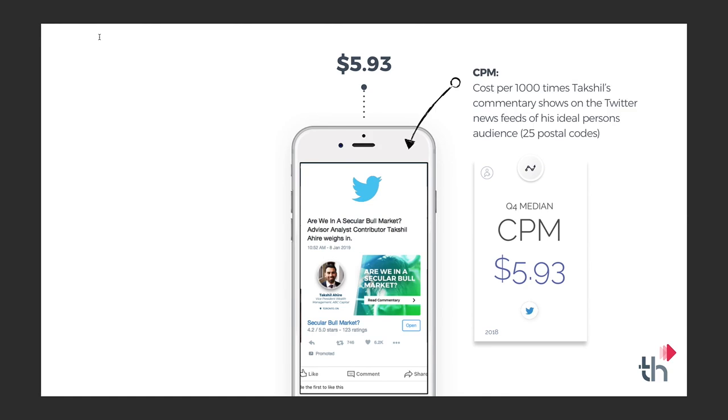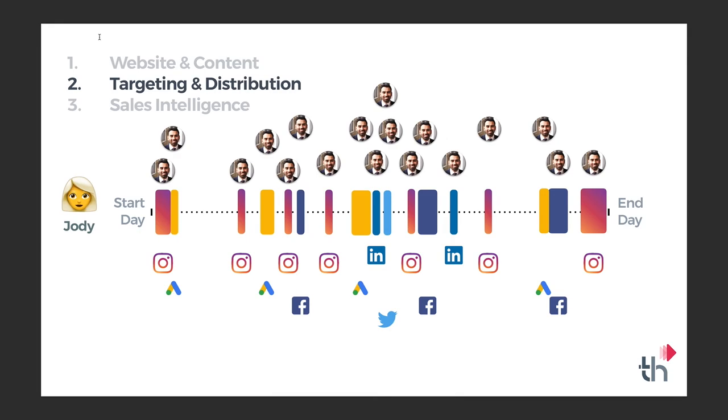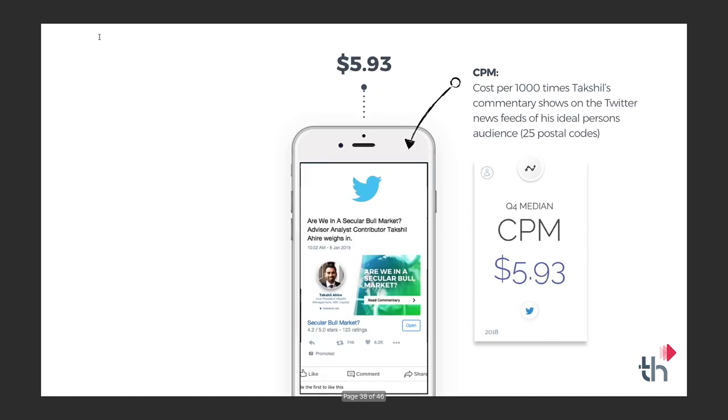And to give you an idea of the kind of familiarity that Texile can build in the mind of an investor, let's talk about Jody. Let's say Jody lives in that M5R postal code that we talked about earlier. Once Texile starts to pay to have his commentaries promoted on the devices of the M5R homeowners, Jody might jump on her Instagram feed in the morning when she wakes up and see Texile's promoted article.